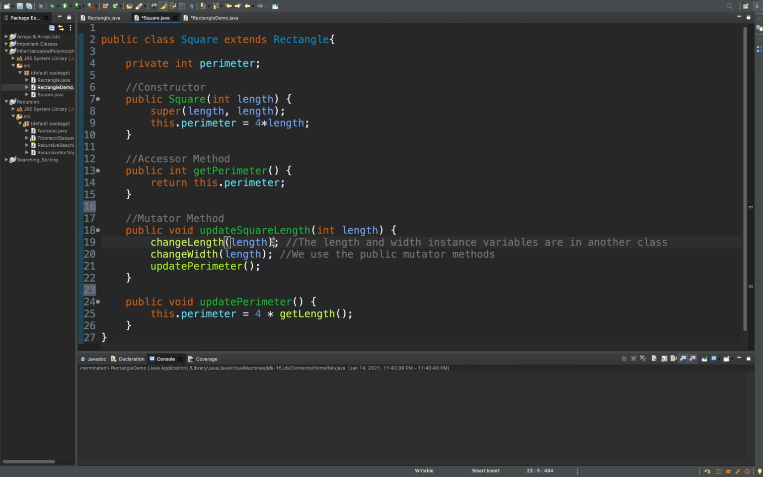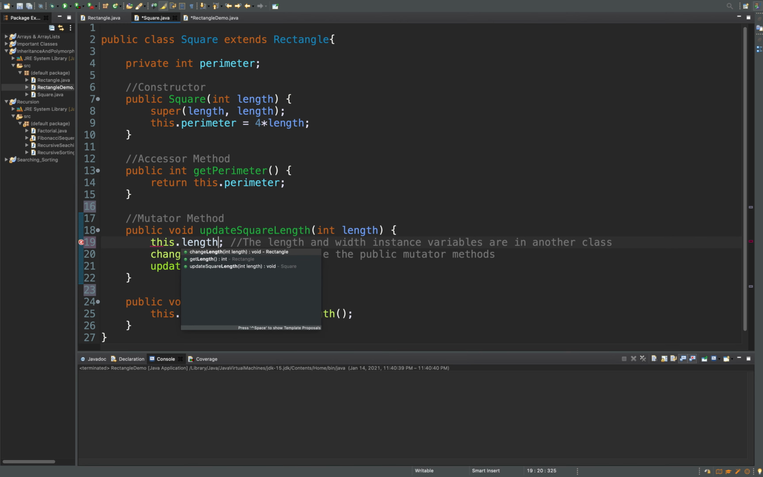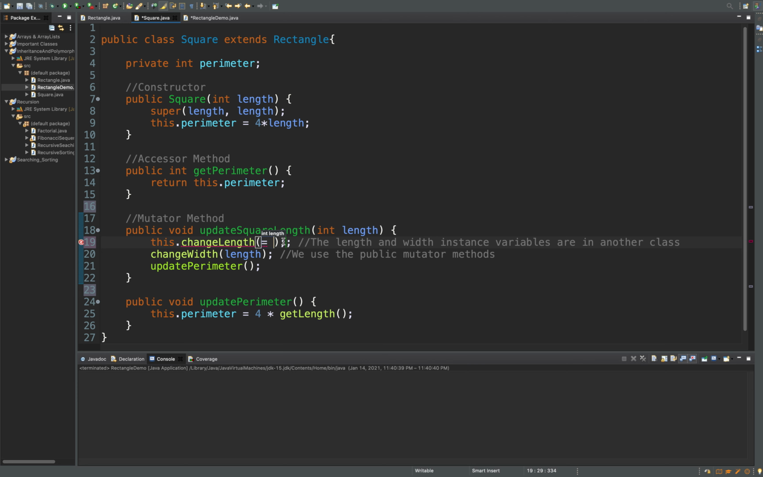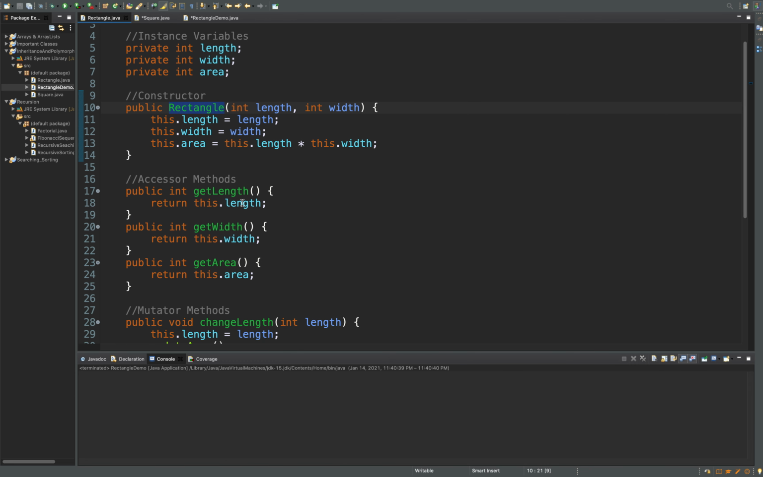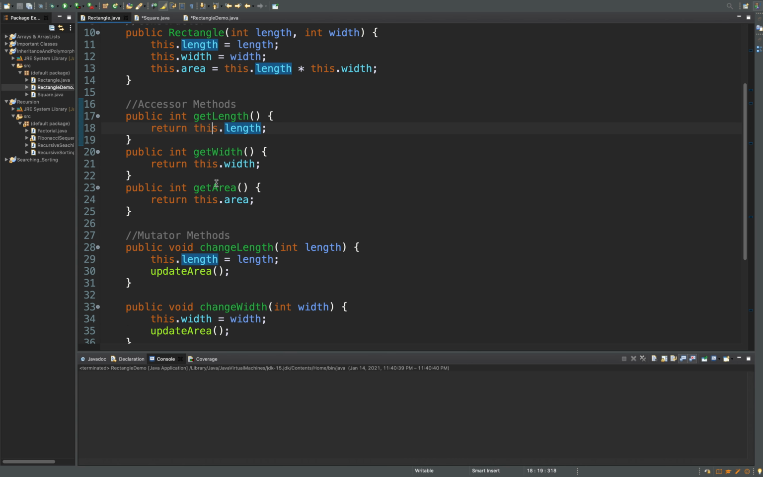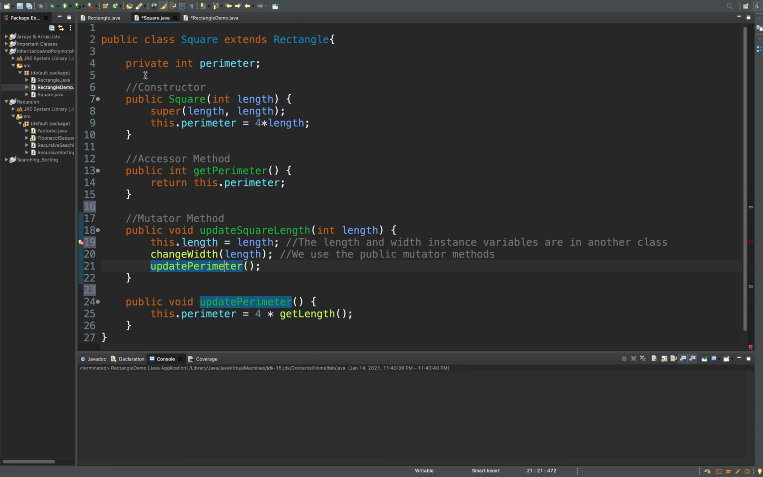So if I wanted to change the length, I could not do this.length is equal to whatever the value that I have here. This does not work. We can do this within the rectangle class, because the private length value is within that class. So we can use this when we're using the mutator method within that class. However, within the square class, it cannot access the private instance variables of the rectangle class. So this doesn't work.